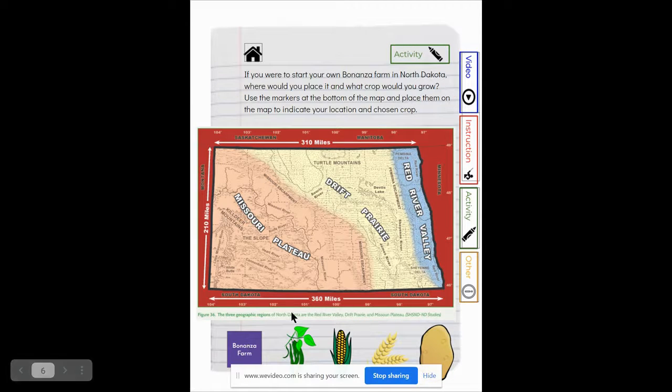So in edit mode, you're just going to drag this and place it wherever you would want to start your Bonanza farm, and then choose one of these crops, and then you're going to drop that wherever your farm is to say, hey, I want to grow beans, I want to grow corn, I want to grow wheat, I want to grow potatoes.